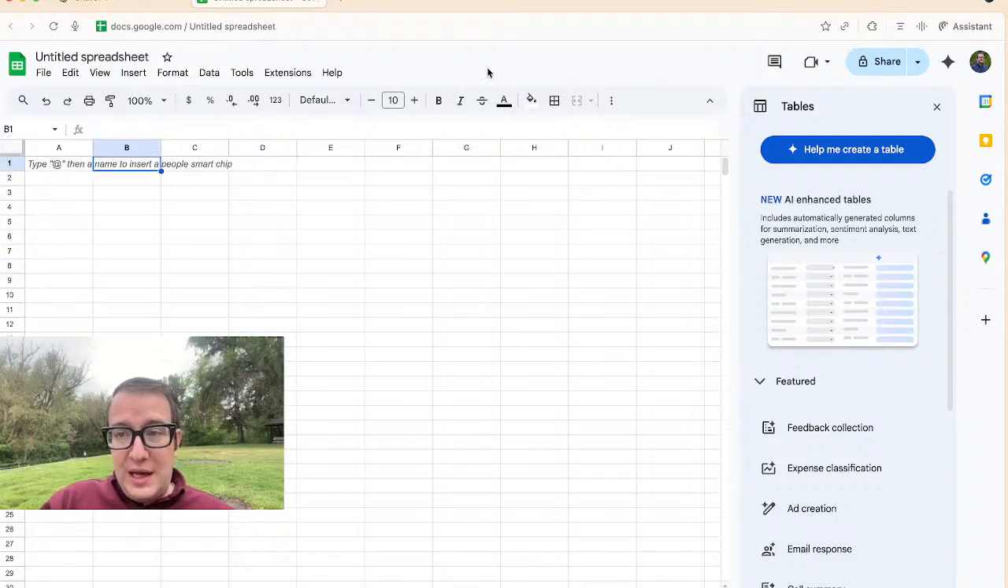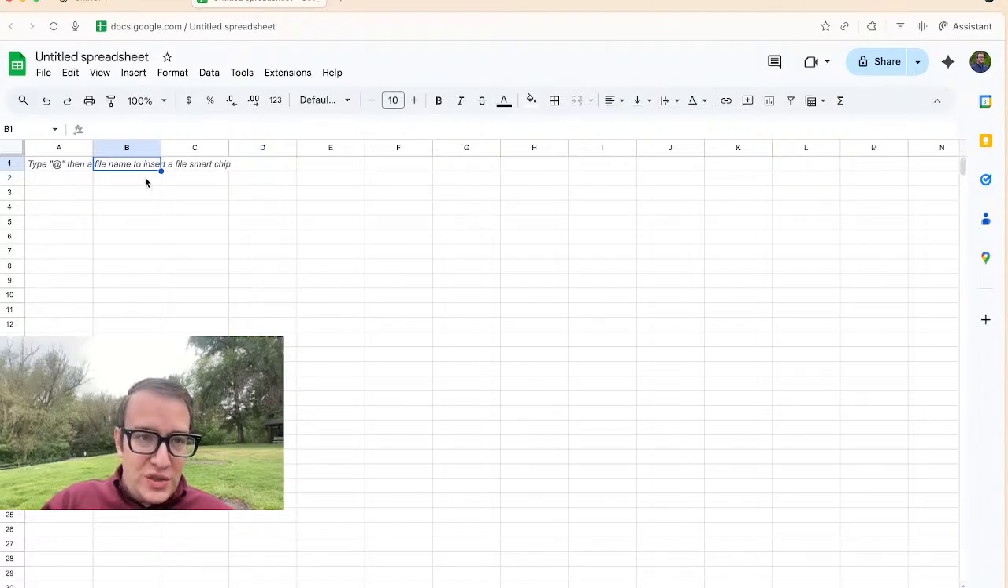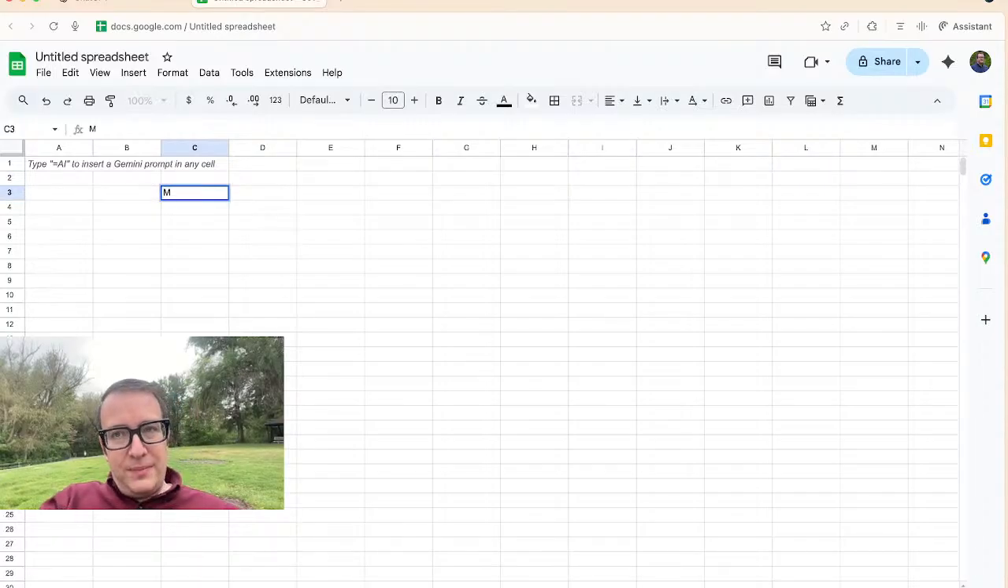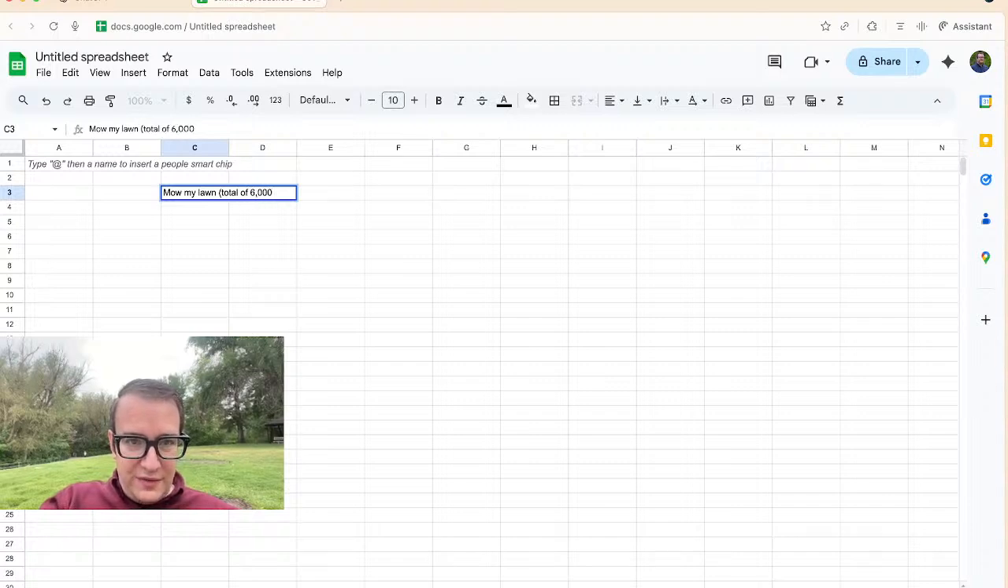I have some tasks, some chores around the house that I wanted to see if some teenagers in my neighborhood would be willing to do for me. And so I put them into a spreadsheet. So I'm just going to quickly recreate this. We'll just start right here. I'm going to put mow my lawn. I think it's about a total of 6,000 square feet. Something like that. You want to put some specific details.